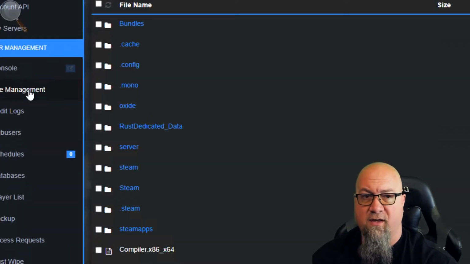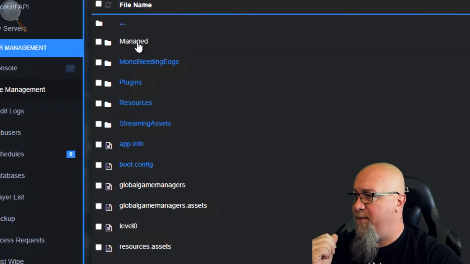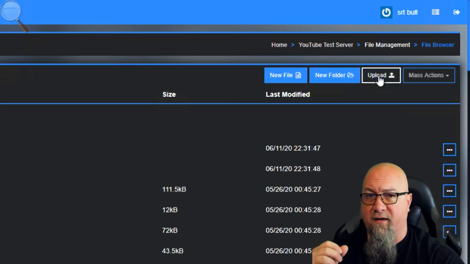See if I can zoom in here. You just go into file management. We want to go into Rust dedicated data, and then we want to go into the managed folder, and then we want to upload a file to this folder.